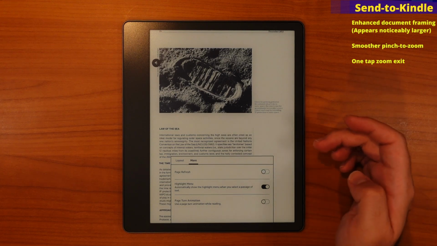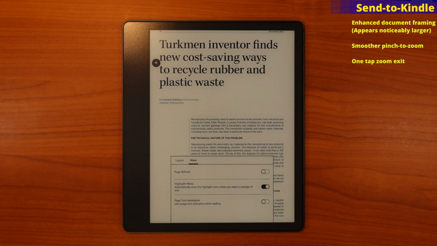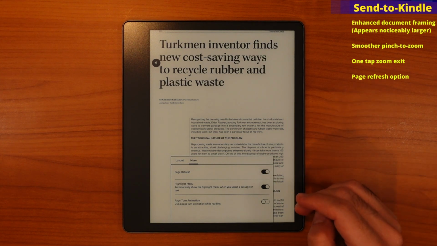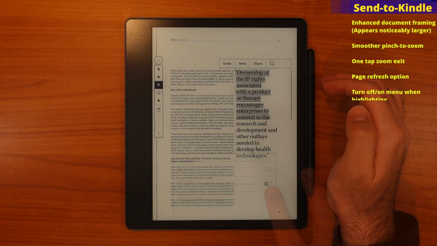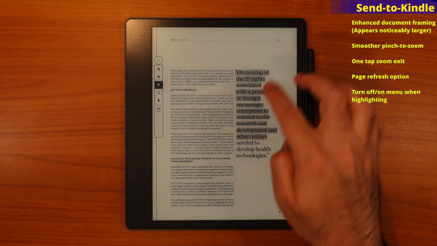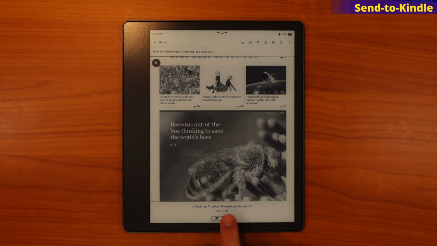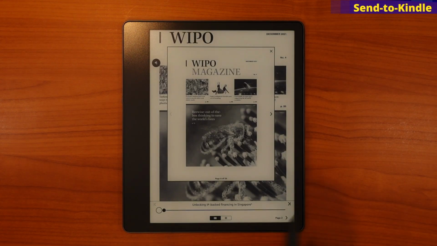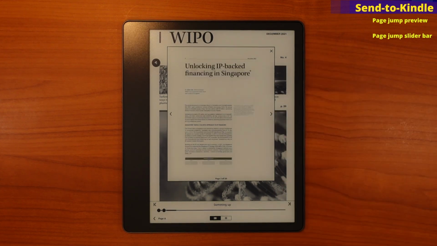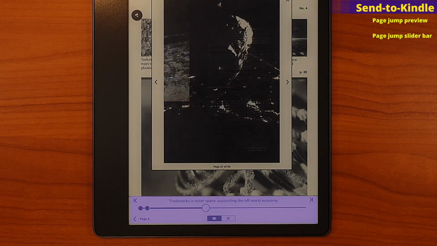Rounding out the other document enhancement features you gain on the Scribe on PDFs sent via the Send-to-Kindle option are new options to refresh the page every page turn, probably to help eliminate page ghosting, and the ability to turn on or off the menu that appears every time you highlight text. In terms of document navigation, you can navigate the same ways as before, but now also have the added option of using either page preview mode to jump to a particular page, or a page jump slider bar, which also remembers the last 3 or so points you were at within that document.